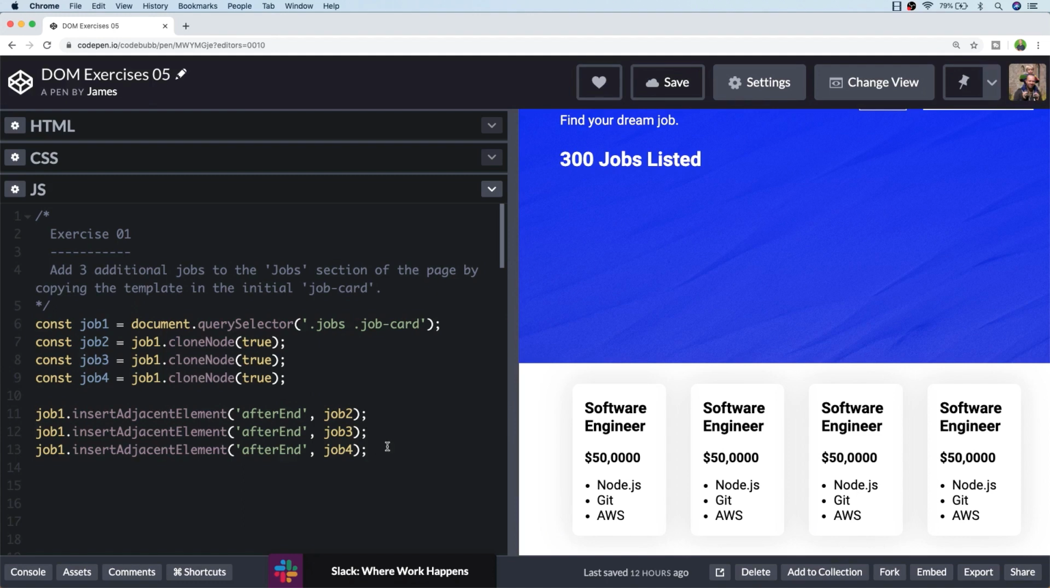So that's one solution for exercise 1. If you did get something different, then feel free to post it in a comment below. But let's move on and have a look at exercise 2.